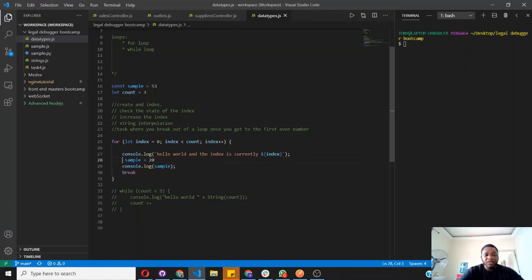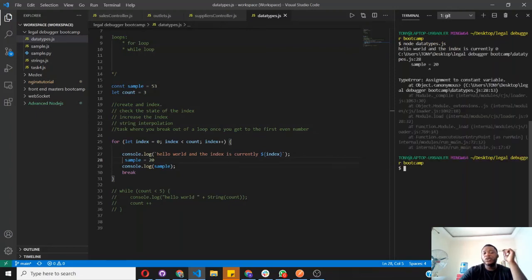So if I come here and try to reassign sample to 20, now I'm looking for trouble, because I'm actually saying, go to the memory location where you have sample and reassign sample to 20 now, or assign 20 to sample. And now we're going to have an issue, right? So JavaScript is telling us in line 28, which is here, we're trying to assign 20 to sample. Later on, I'm going to show you guys how to understand these error messages, right?